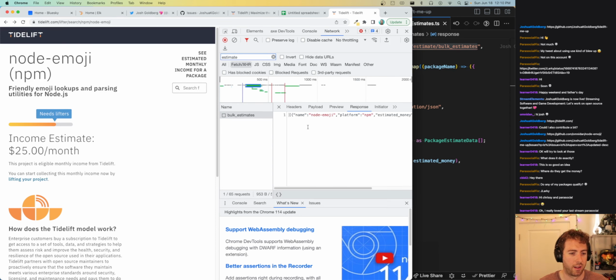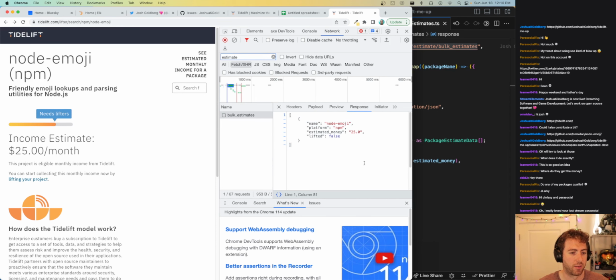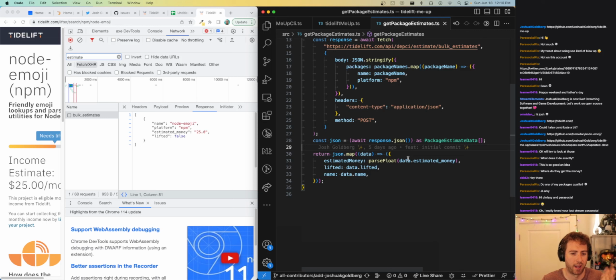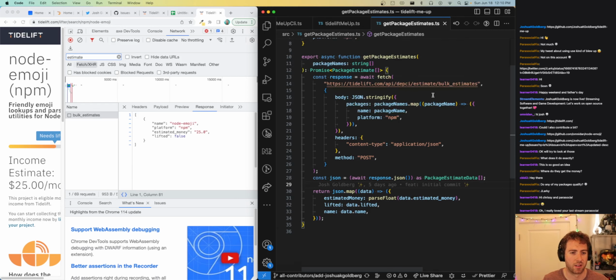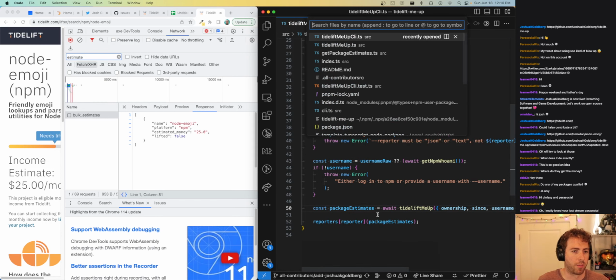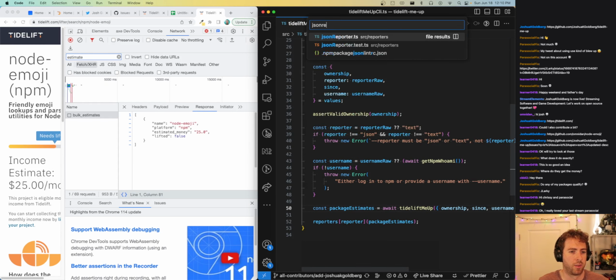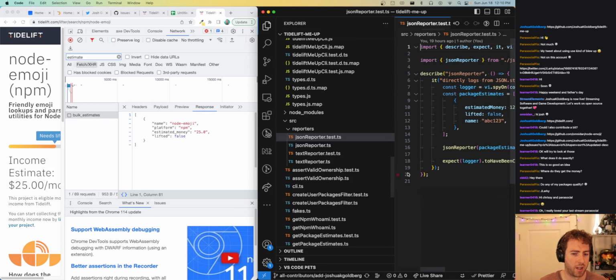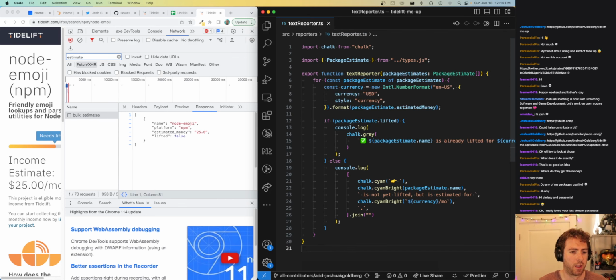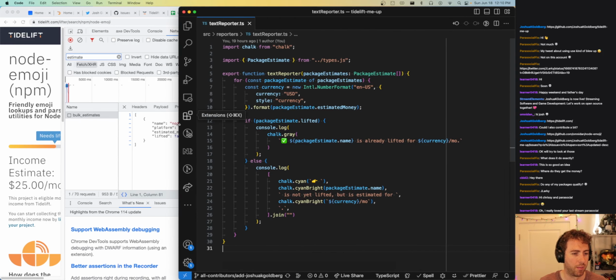And that gives back an array of things. So yeah, all my package does, all tidelift-me-up does, is search for your packages on NPM and then pipe that into Tidelift's API. Cool. And then we have two reporters. Like the JSON reporter, which literally just console logs JSON.stringify, and then the text reporter, which is a little bit more, but it's still one function, 30 lines total.